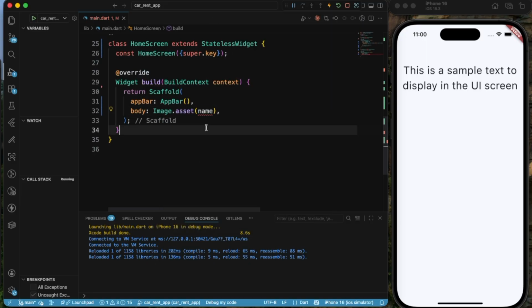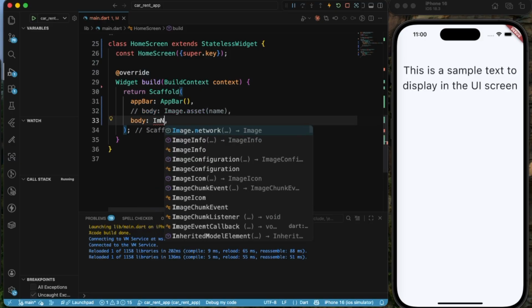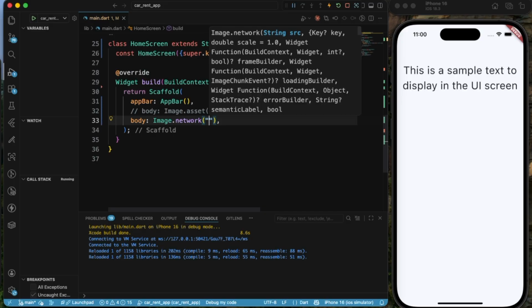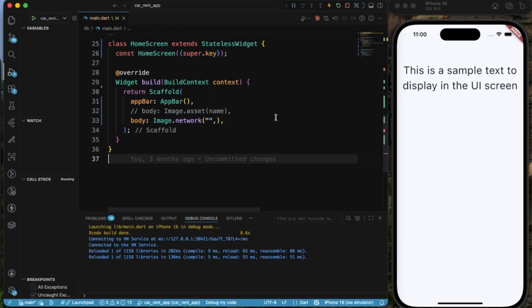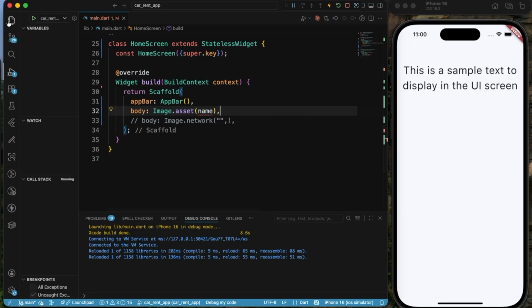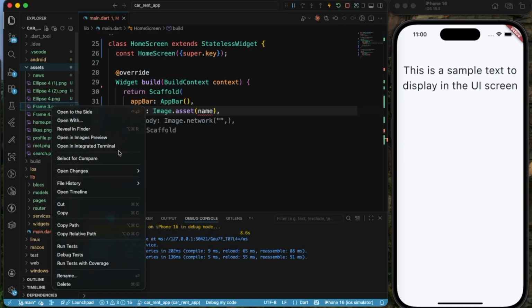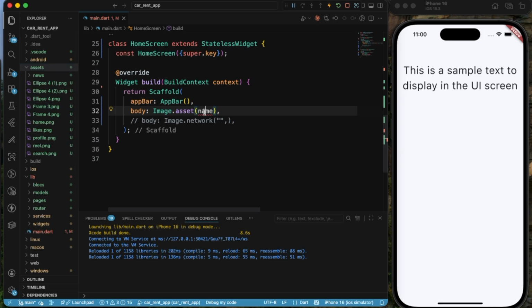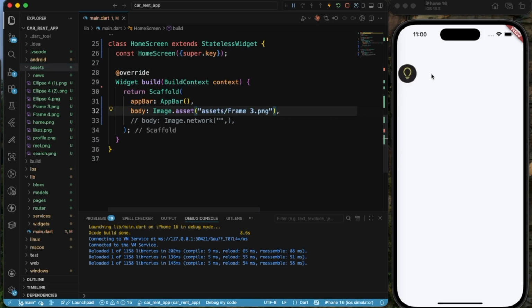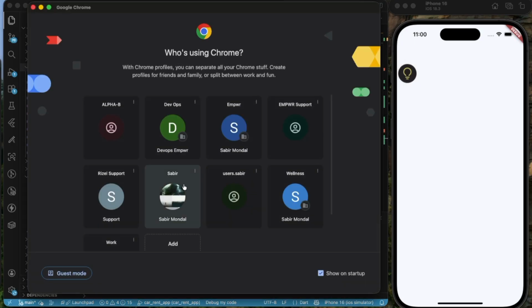Next widget, let's talk about the widgets related to image. Based on image, we have two kinds of widgets, that is image asset and image network. In the image asset, if you provide the asset image path, that image will be displayed on the screen. As you can see here, I have a few asset images. I'll be providing one of the asset image paths to the asset image, and if I reload the project, the asset image will be displayed.